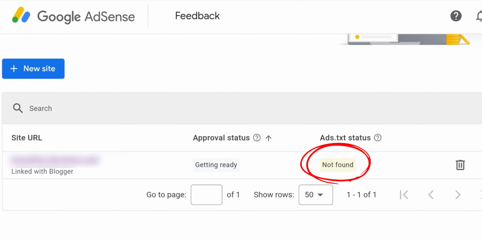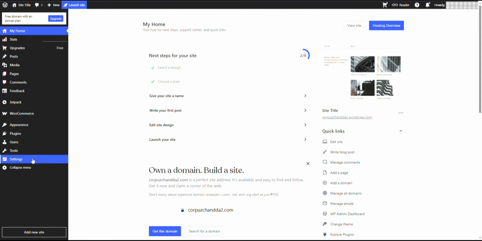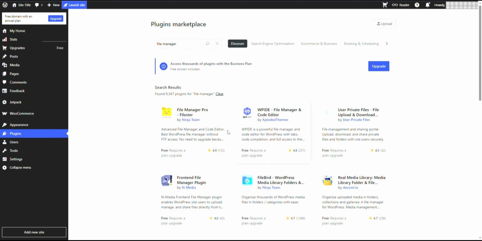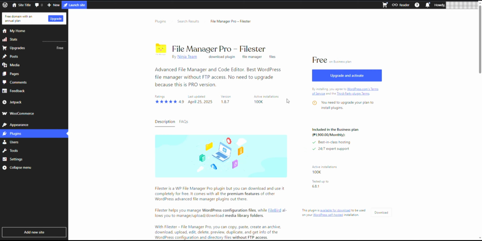First, go to your WordPress admin dashboard. From the sidebar, go to Plugins, click Add New, and search for File Manager. Install and activate the plugin. Once it's activated, click on the New File Manager menu in your dashboard.